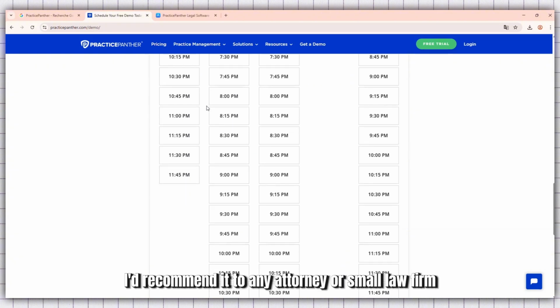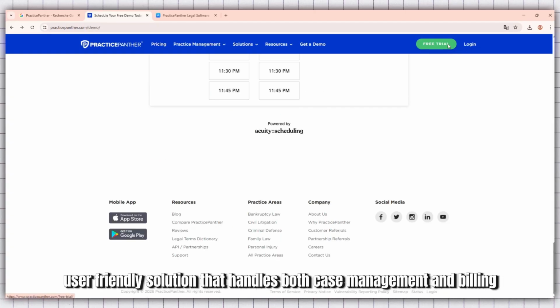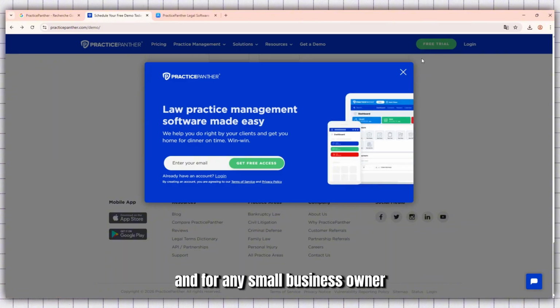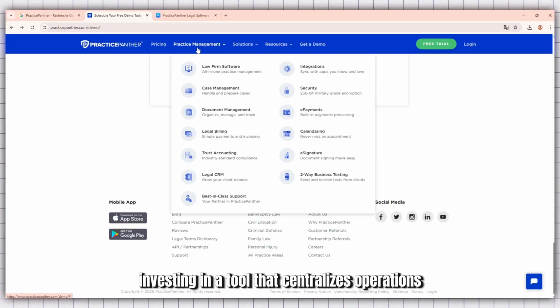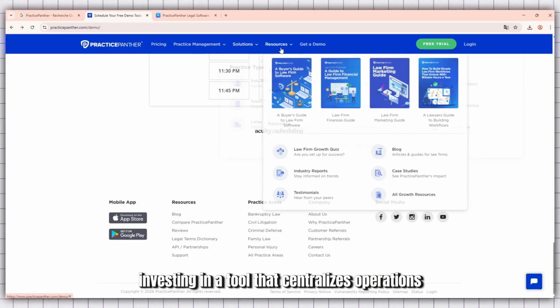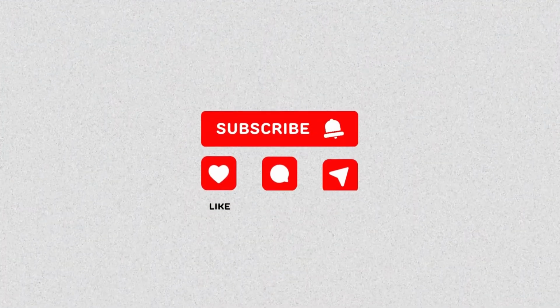I'd recommend it to any attorney or small law firm looking for a reliable, user-friendly solution that handles both case management and billing efficiently. And for any small business owner, the lesson is clear. Investing in a tool that centralizes operations, automates routine tasks, and provides mobile access can free up time to focus on growth rather than admin.